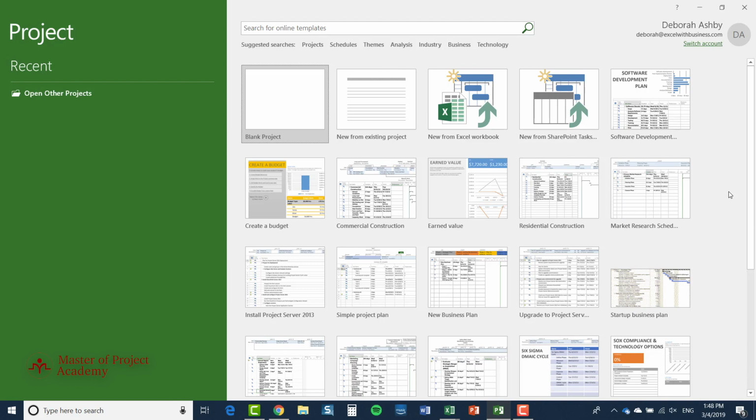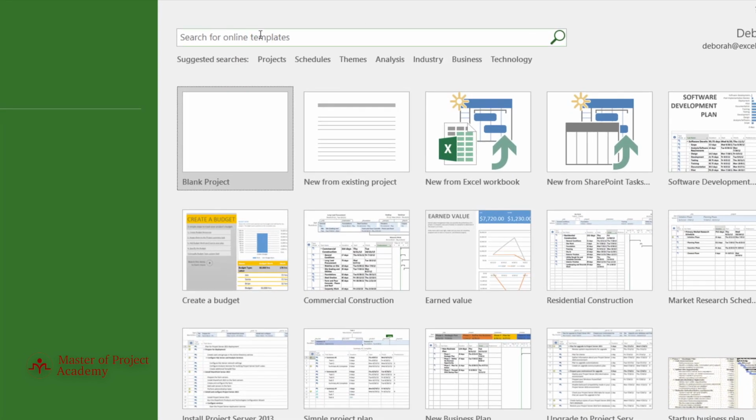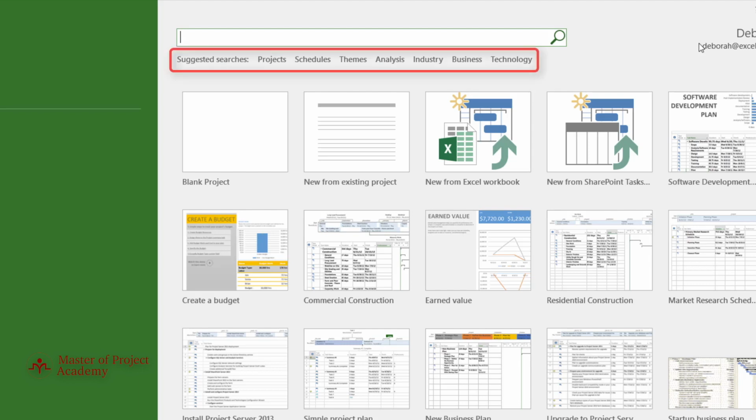Now you'll see a whole list of these templates. These templates you may think of in the old terminology as boilerplates, but nowadays we generally call them templates. And there are lots and lots of them there. So residential construction is there, for example, new business plan is another one, but there are available online many templates that you can base new projects on. And there is a search facility at the top here. So if you wanted a project plan for a particular thing, you could do a search here. In fact, there are some standard searches, suggested searches as they call them, underneath. So we have projects, schedules, themes, analysis, so on and so forth.